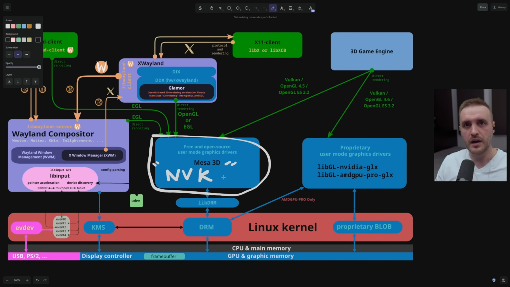But the TLDR, sorry for the accent there, is that the NVK drivers are already packed in the Mesa stack, and they work, but they are not working very well versus the proprietary one. In the long run, they're going to be equivalent or maybe better, but right now they are still in development.